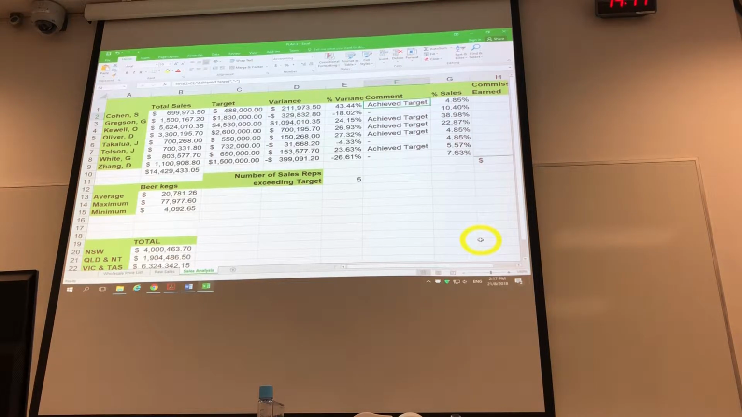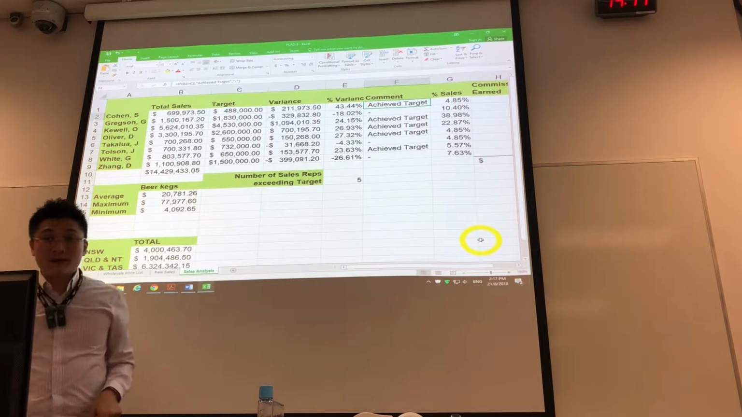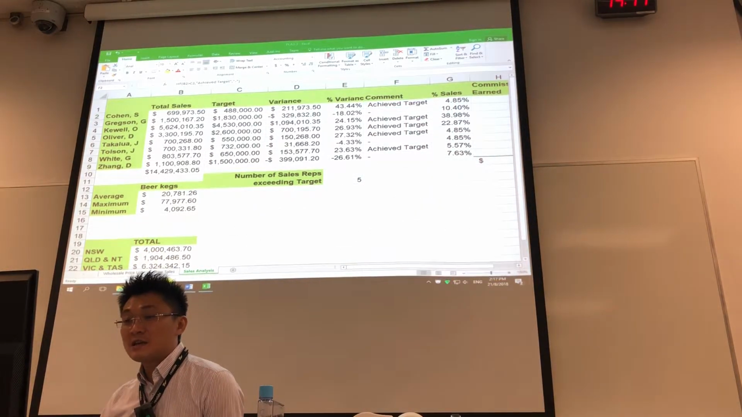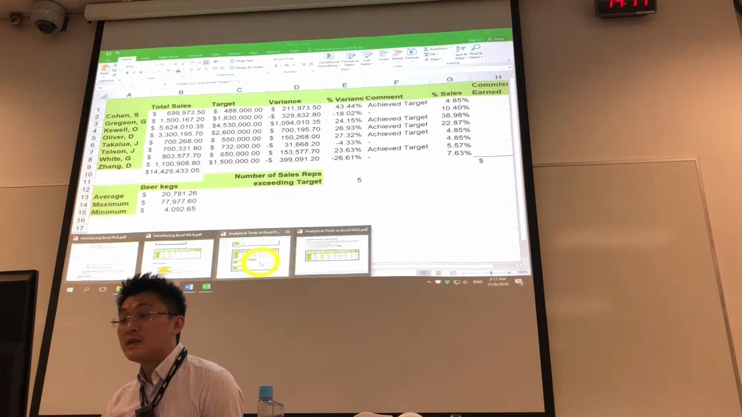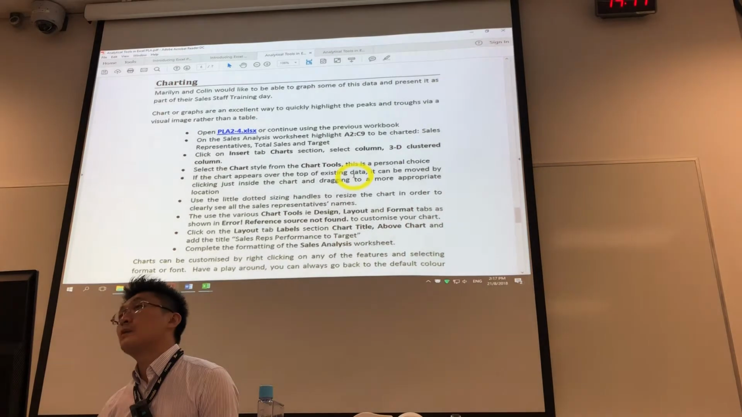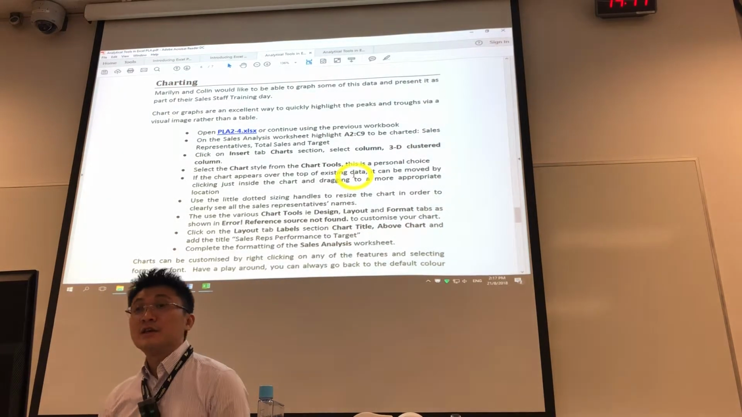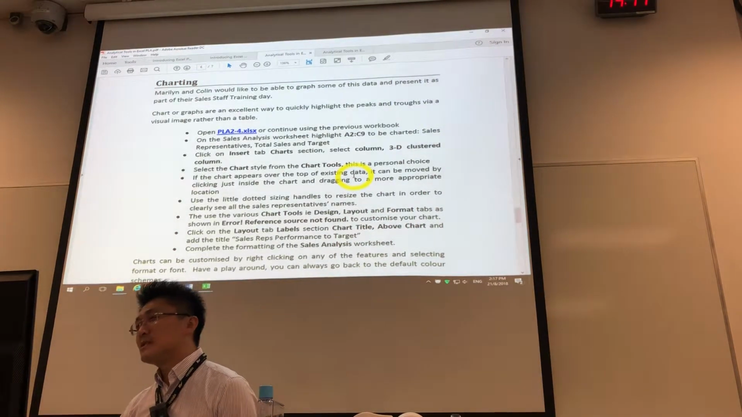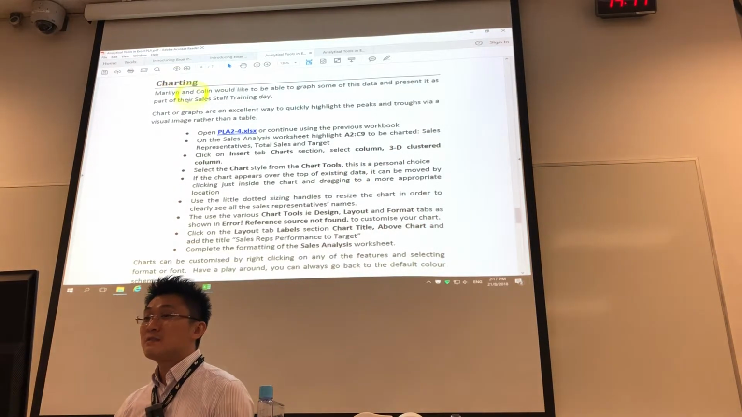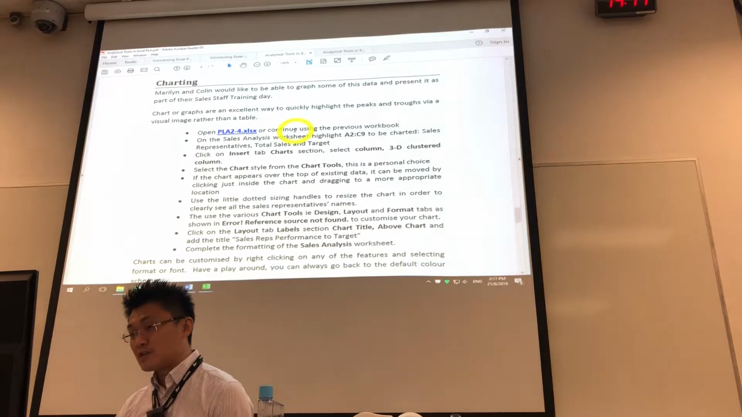Right. So the last part for this PLA is about charting. Okay, but this charting that we have here is pretty simple. Just a preview, because next week we are going to do data visualization. So data visualization is more complex of charting. So simple charting here. Let's download PLA 2-4.